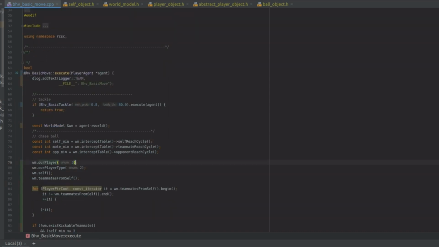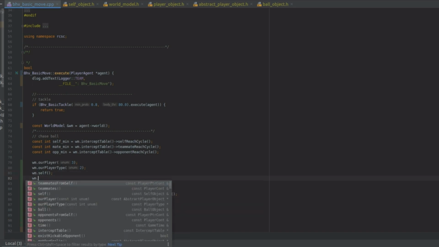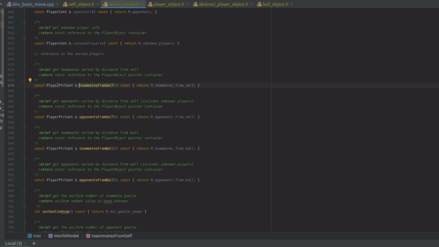In the agent 2D base, the player can also have access to itself using the self function from the world model class. In this case, you will have access to all the above functions and even one more function, which returns the player stamina. We can also have access to the opponent's players using their player function in the world model. Also, we can get our teammates sorted by their distance toward us using the teammates from self function. It returns a vector of player PTR count.